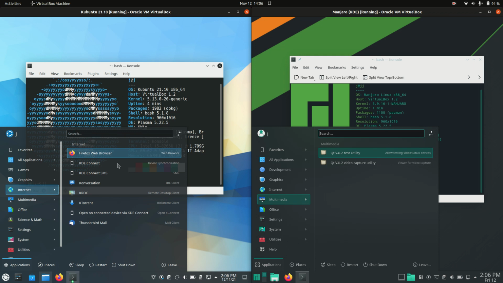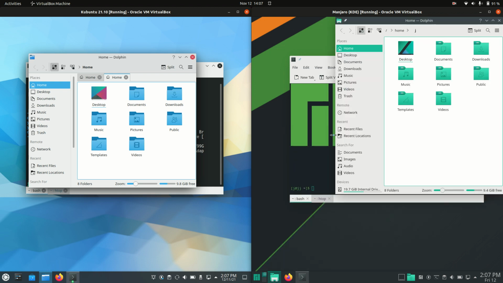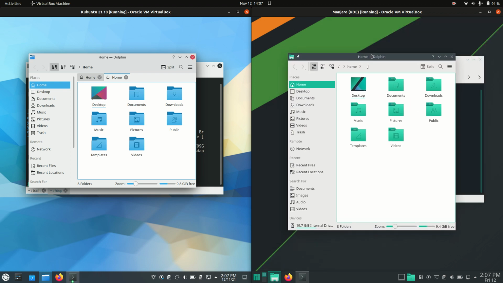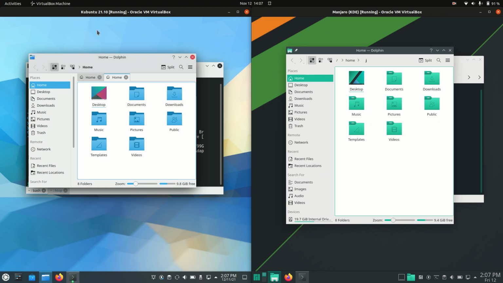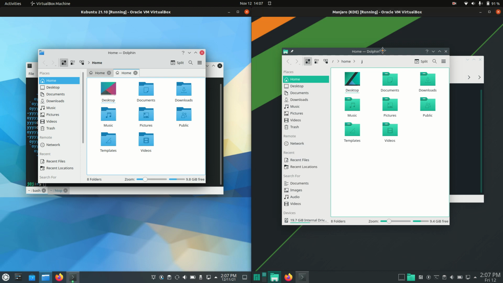Now, let's have a look at the file manager. As we might expect, we've always got the Dolphin file manager for any Plasma, KDE, whatever you want to call it, desktop environment there. Very nice, very functional. They're really identical again. Obviously, we're working with different colors, but that doesn't at all affect the functionality, as one might guess.